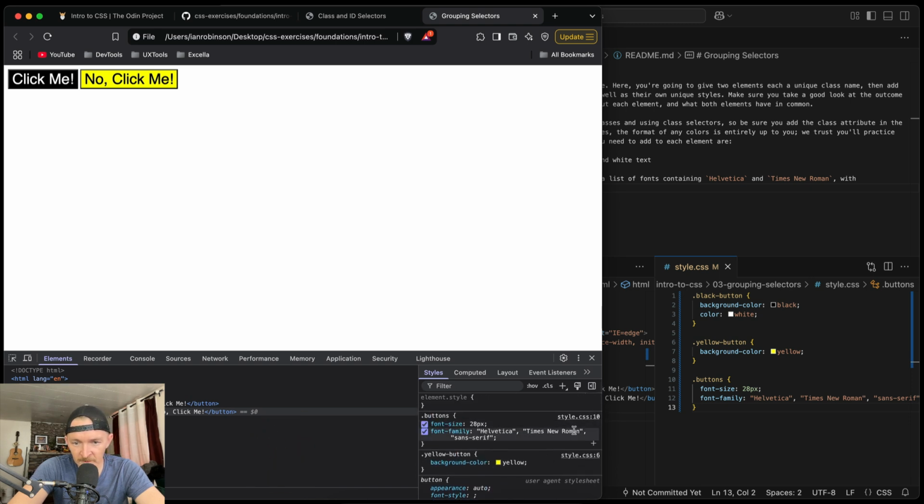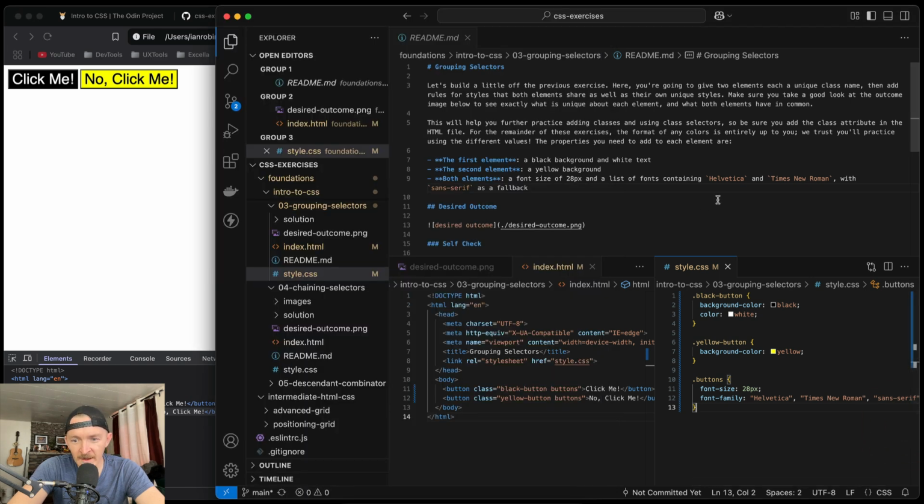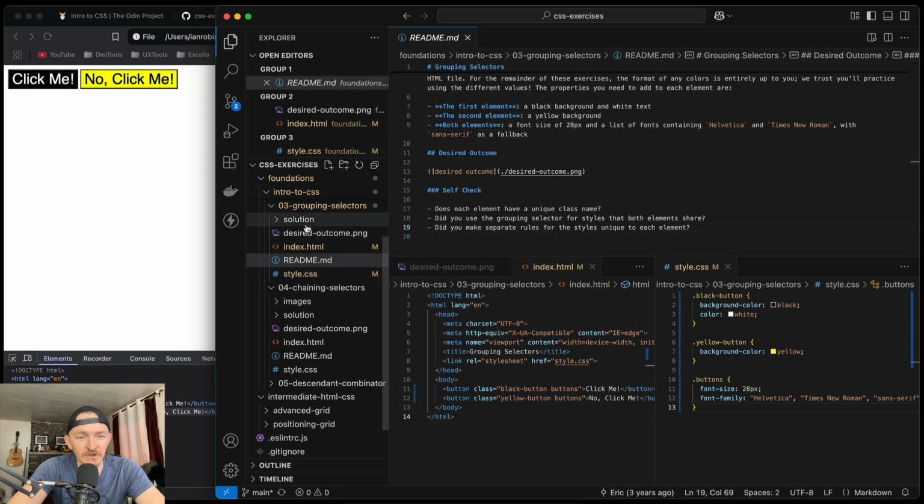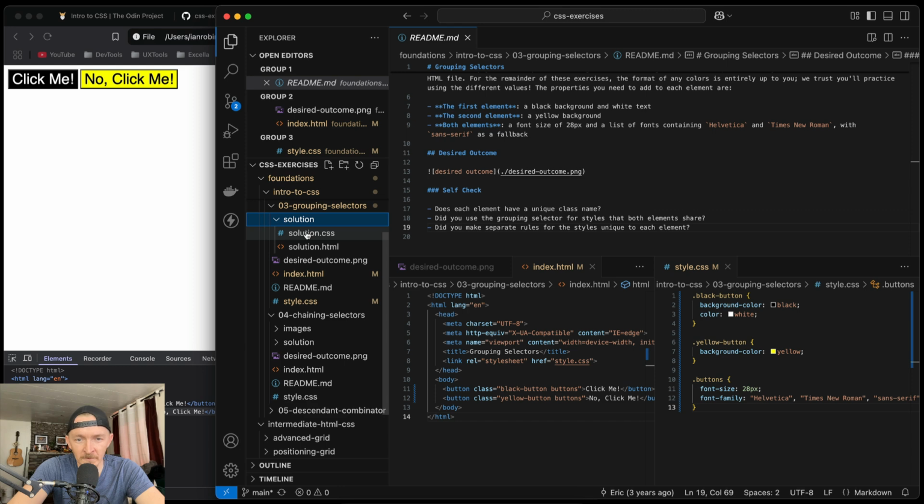Okay, so these elements are here. We've got that right. And yeah, does each element have a unique class name? Yes. Black button, yellow button. Did you use the grouping selector for styles that both elements share? I'm not sure. Did you make separate rules for the styles unique to each element? I think so.